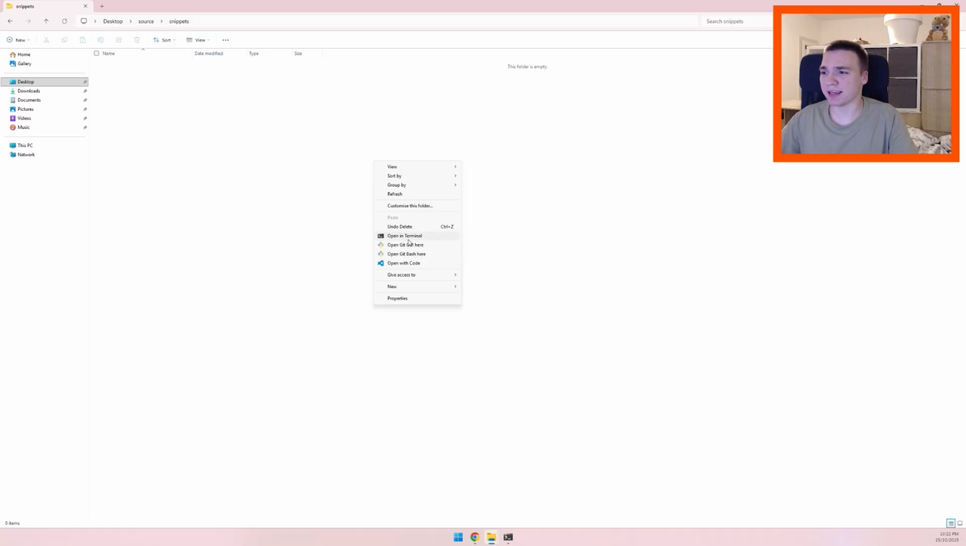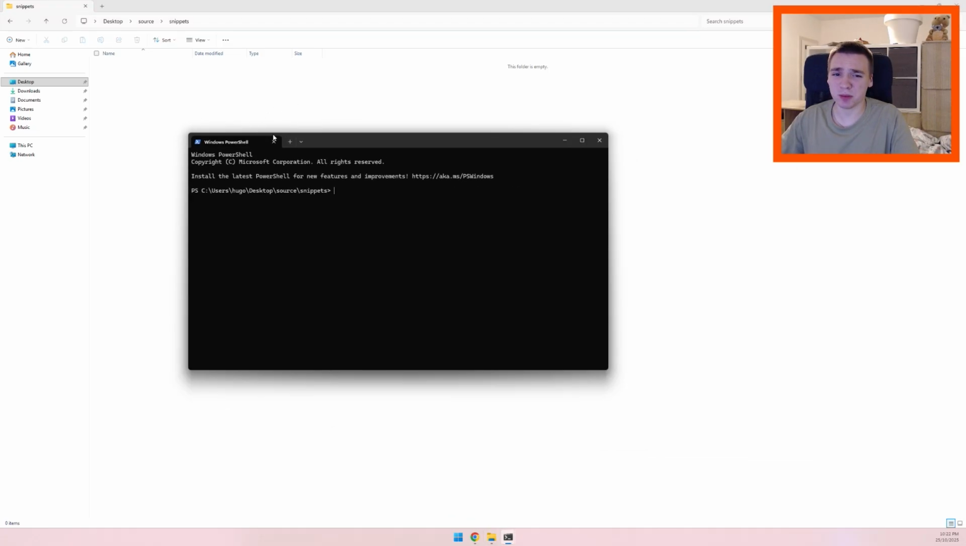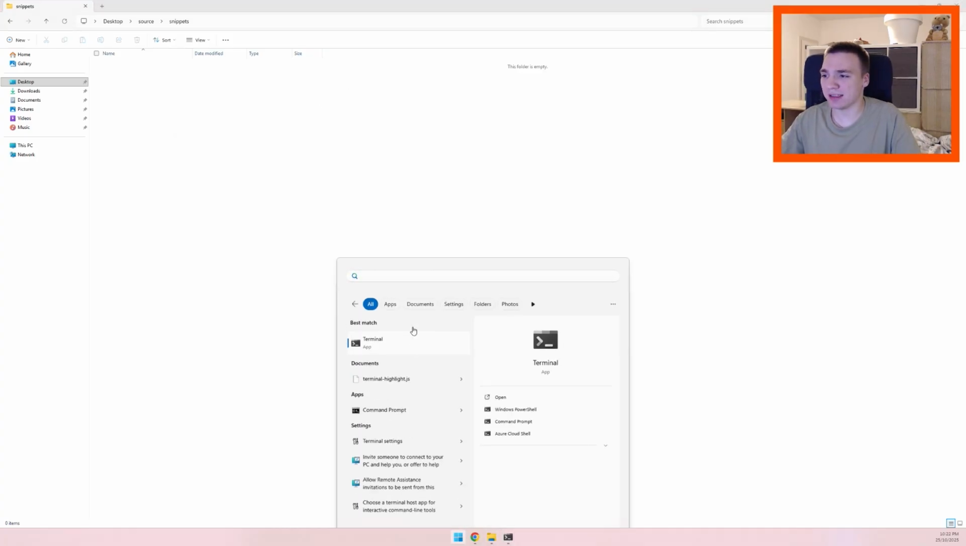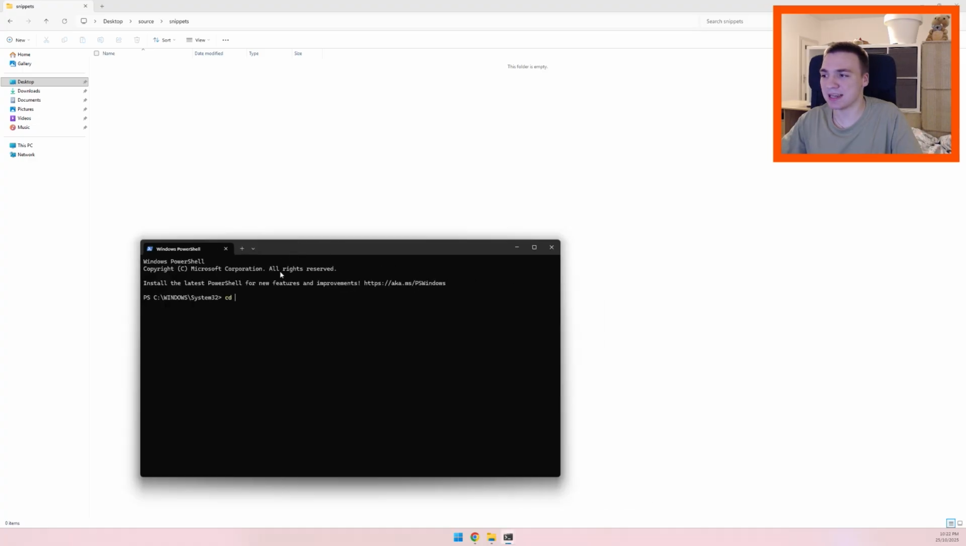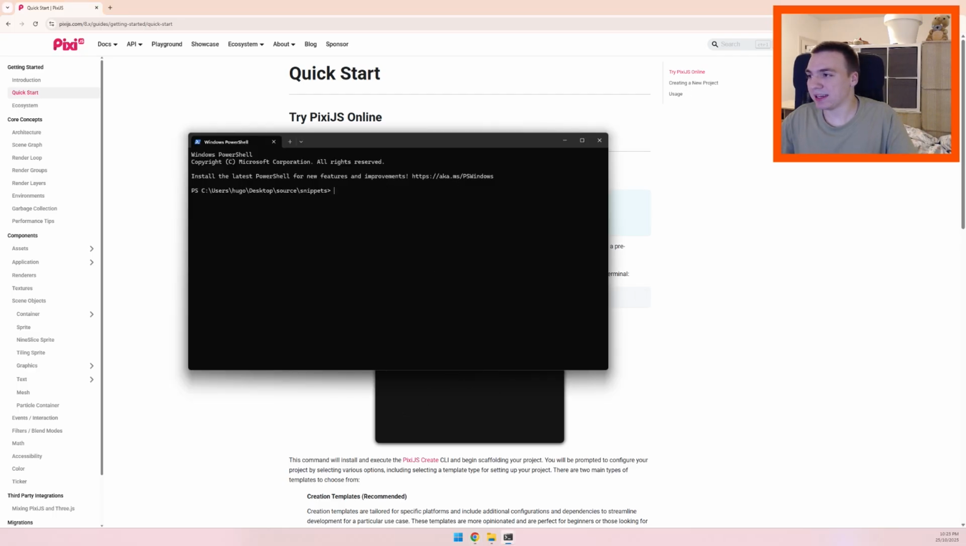I can right click and press open in terminal. If you cannot see open in terminal, or if you're using another platform, you can open a terminal and type the command cd to change the directory. So cd into this folder. I'm going to copy the command again, and now we can run it in the terminal.